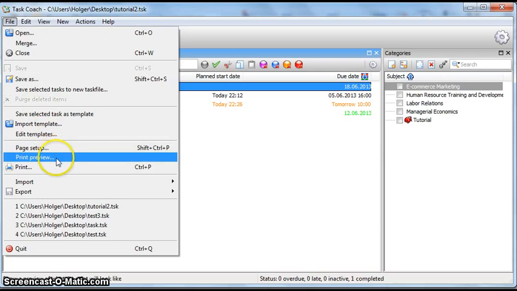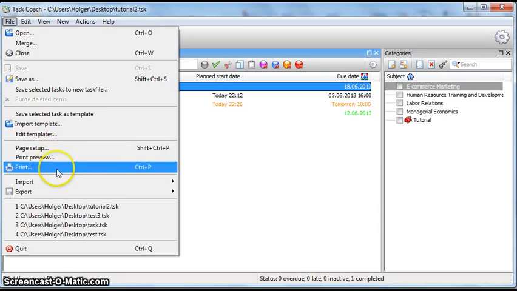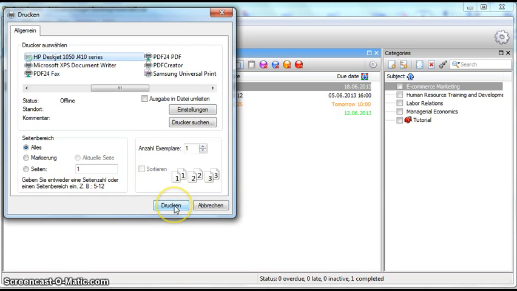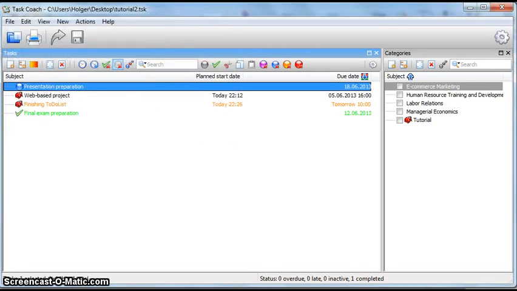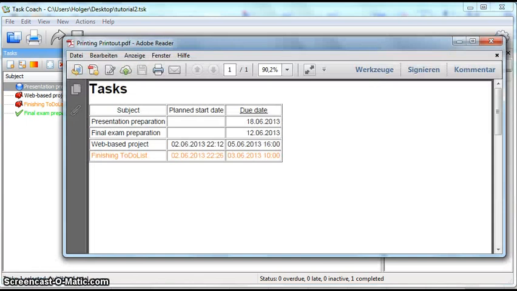The last cool feature I'd like to share with you is the printing option. You go on print and tell your printing device to print the document, which will show you all the tasks which are going on. And I've already prepared that for you. Let me show you. This is the PDF that I got from the software, and it shows you all the tasks with subjects, planned start dates, and due dates. Unfortunately, this output is not very customizable, so you have to deal with this basic printout, but I think it's a really helpful tool to take with you into classes or breaks and to write down some notes.